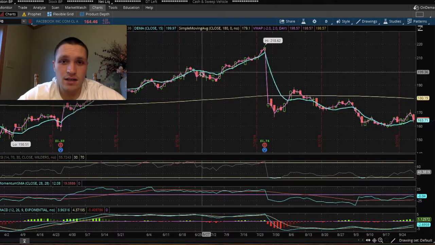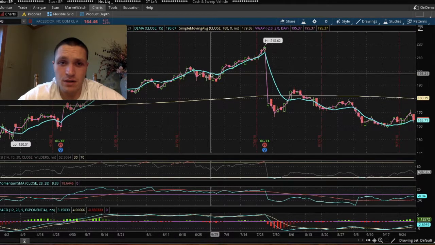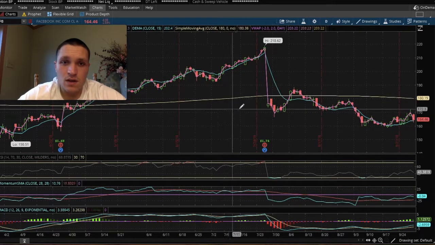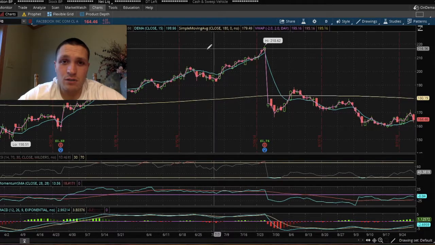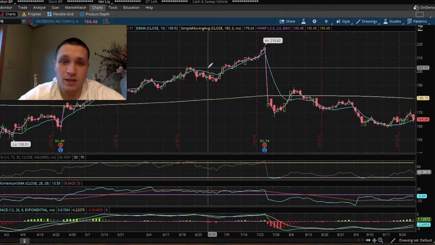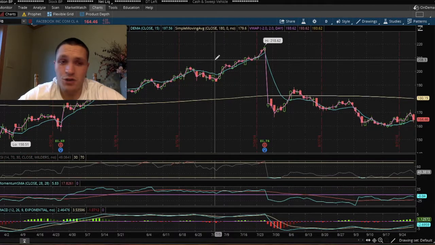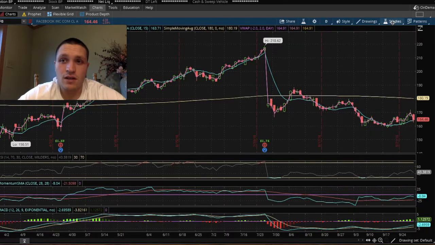This EMA line, it's this little teal turquoise type of line that you can see right here. It depends what kind of length you have this line on, but you can see up here I have it on 15. I like 15 for looking at my 6-month day chart, and I like 180 for my 4-hour chart. You can change that.